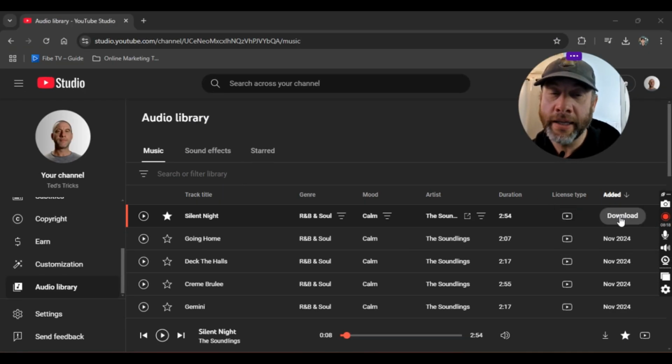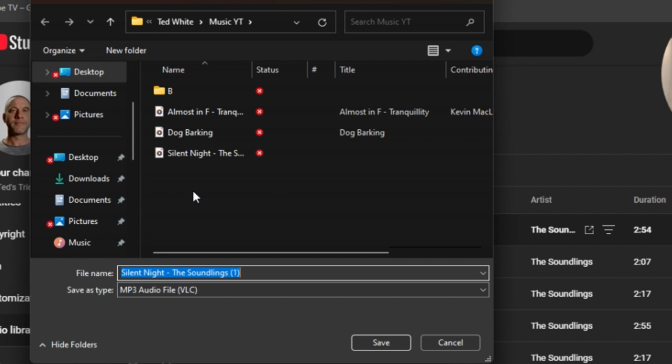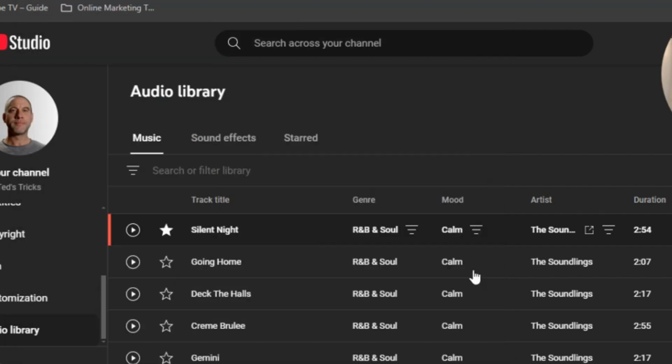So I'm going to click download for Silent Night. And this is how you download tracks from YouTube Audio Library. And here it is right here. And I'm just going to verify that it's in the folder that I want to save it in, and there it is. So I'm going to click save.